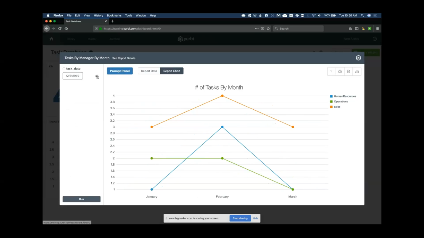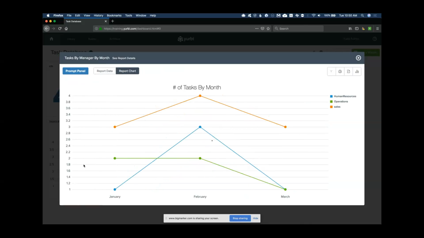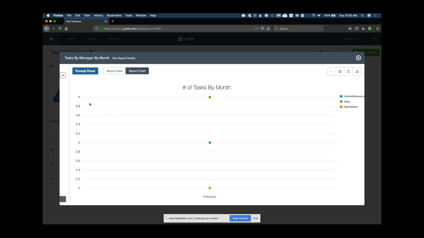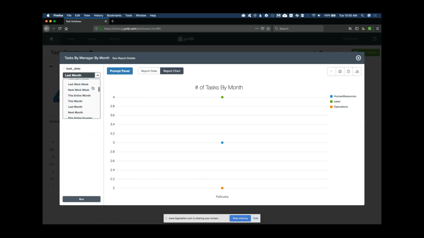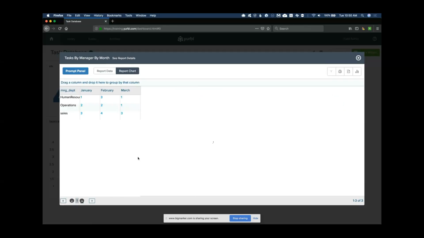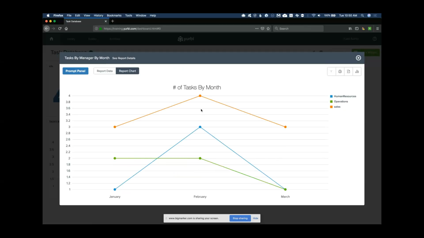That allows me as a user to come in and say, well, show me just last month. That should just bring me February. It's going to look like a really weird chart, but you'll see now I just got dots for February. So I've got a dynamic ability to pick time ranges, and I could have done that as a between date. Let's do this entire quarter, which actually should give me back the same kind of result as I had before. So you've got that kind of power.